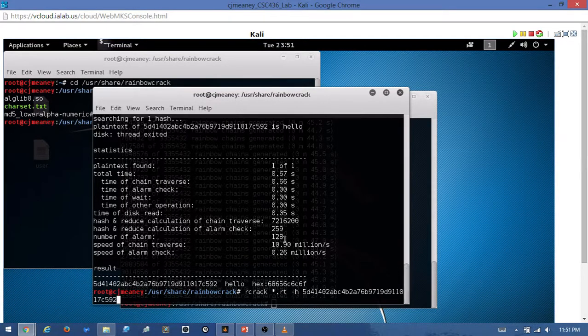It says number of alarm 128. Maybe that's it. I'm not sure. Anyways, basically it tells you down here, if you don't want to read all this other stuff, which doesn't particularly matter, it's just saying how the search went. If you look at the result, it says again what it said way up here in the middle of execution, your hash, and it's going to have a list of all of your hashes down here, and this is the plain text, and then this is the hex.